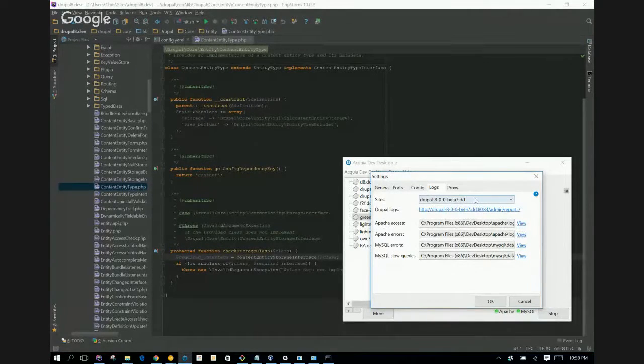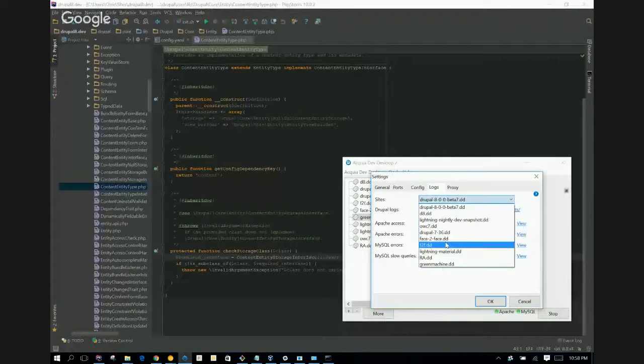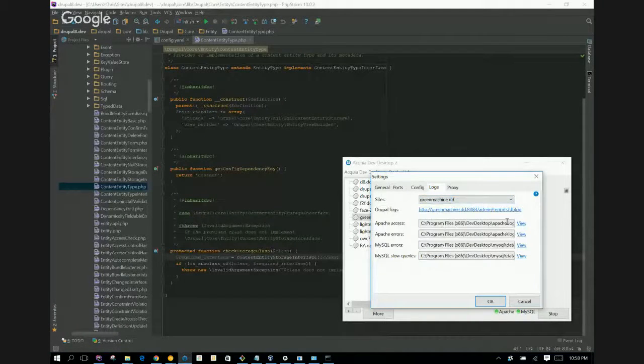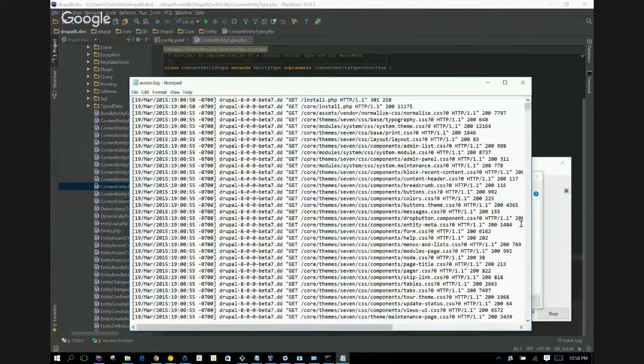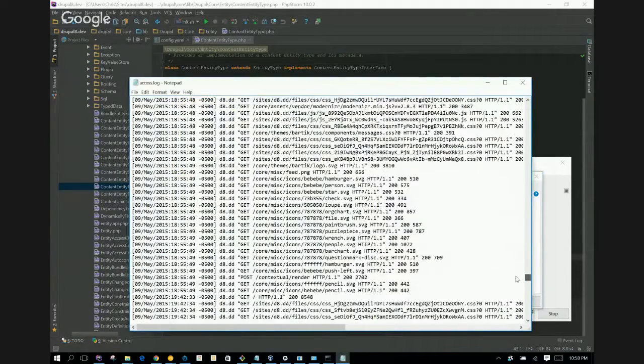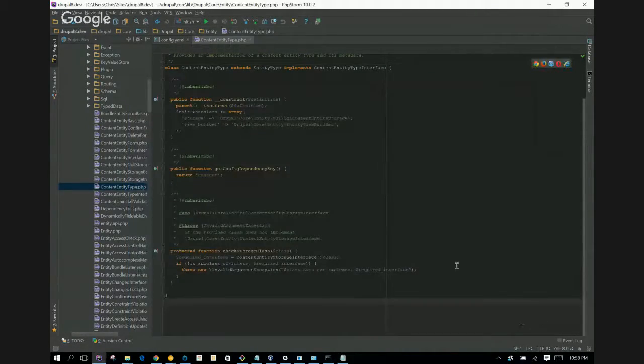Wait a minute. That's for Sites Beta 7. I want this one. Well, that's just changing. That's not really relevant. Lots of gets. Lots of gets. That's not relevant either.